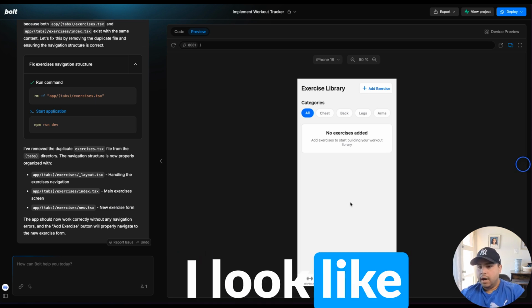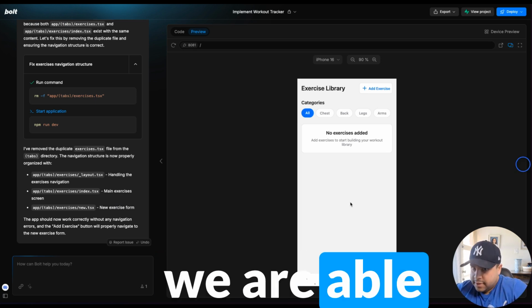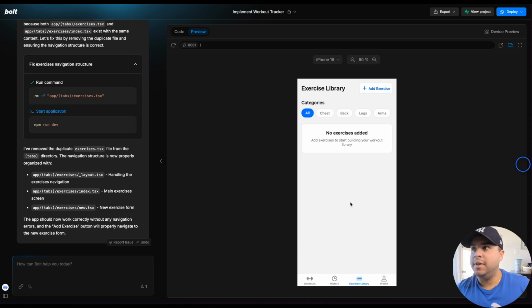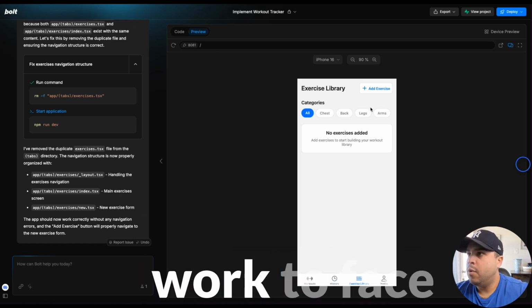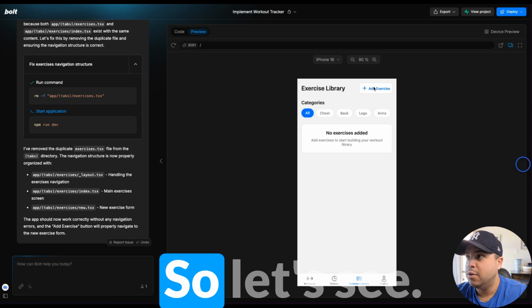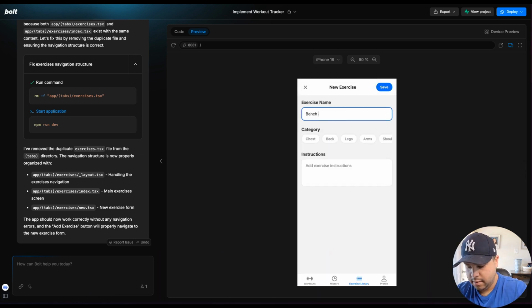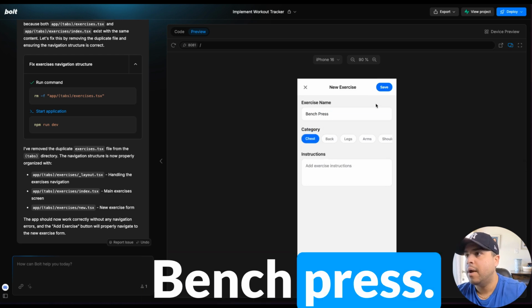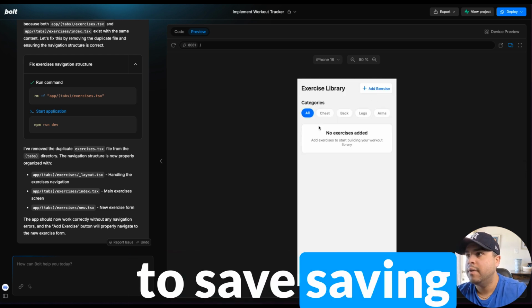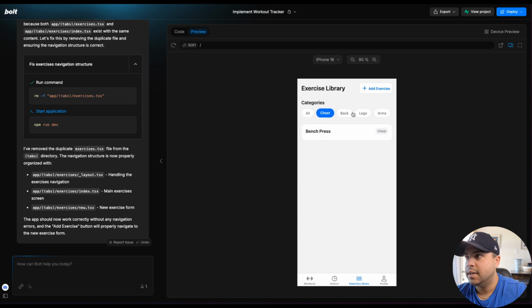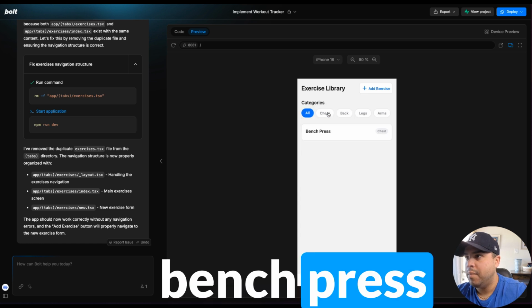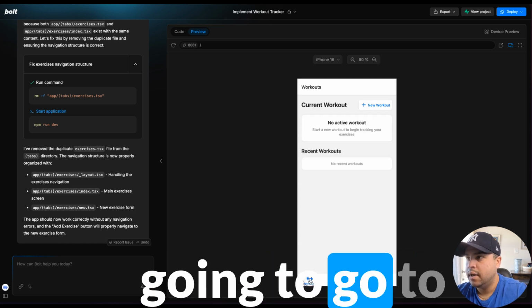It looks like after a few minutes, we were able to actually get it to work, to fix about 10 to 12 errors. So let's see. Bench press, saving the exercise, and we got bench press added there. Now we're going to go to the workout.